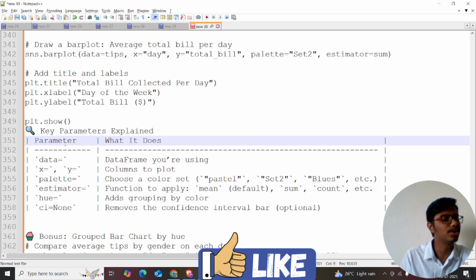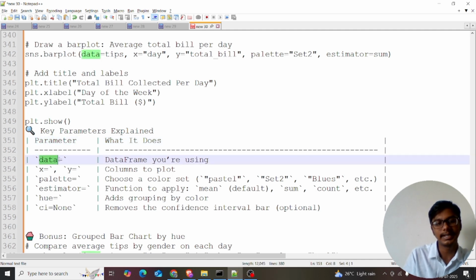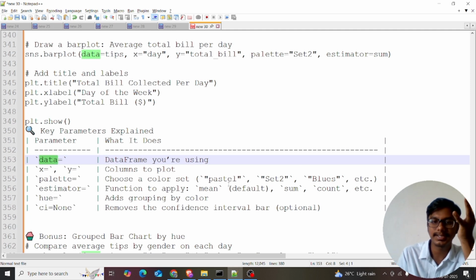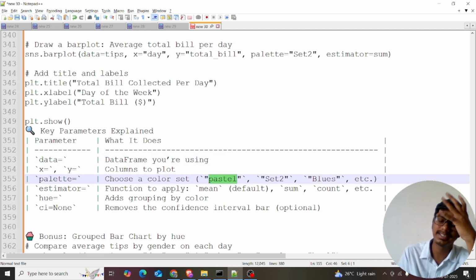I just want to show this to the users, starting with the bar chart. In the bar chart we give a data frame; we are using the tips dataset. I'm giving the x-axis, y-axis, the column to plot, and using the palette. Palette is used to choose a color set. If you want the color set to be Pastel1, you can. There are many sets.